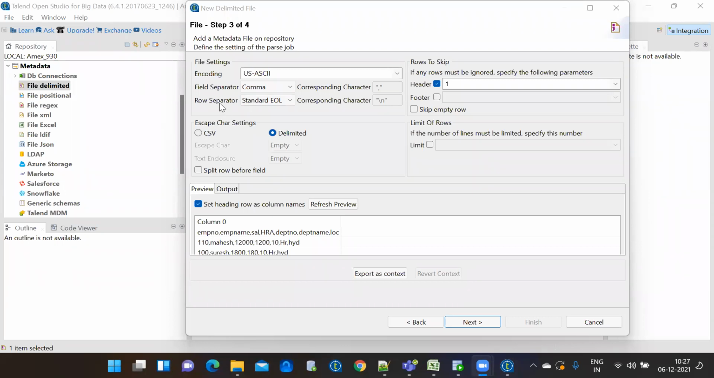This one, and this one. We have a few more options, right? CSV, split, header, footer, skip empty row. This is what I'm not going to cover today. Even in 2 to 3 classes, we'll cover this with a real-time example. Then you can easily understand.